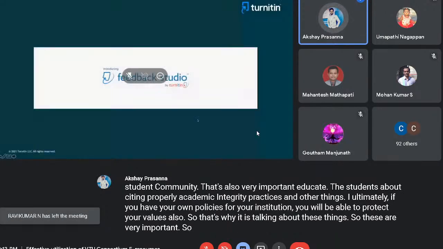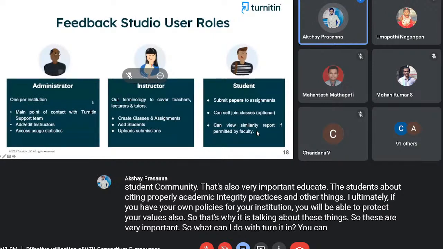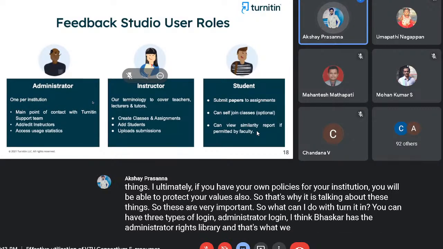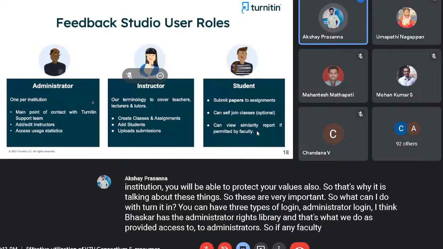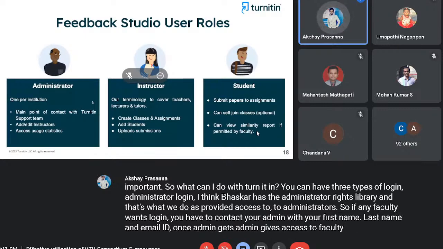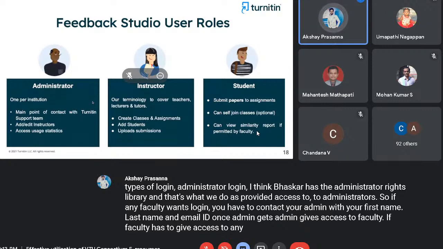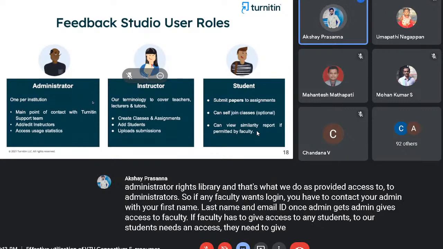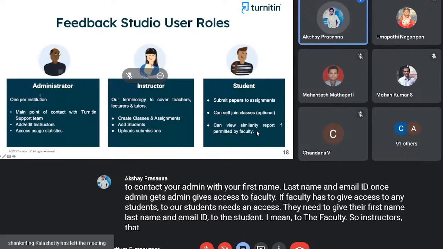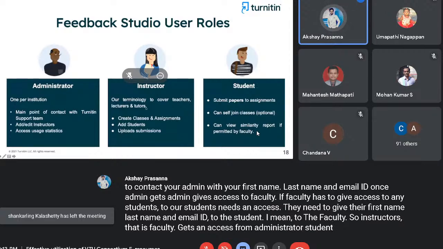So what can I do with Turnitin? You can have three types of login. Administrator login. I think Bhaskar sir has the administrator rights, librarian. That's what the university has provided access to administrators. So if any faculty wants a login, you have to contact your admin with your first name, last name, and email ID. Once admin gives access to faculty, if students need access, they need to give their first name, last name, and email ID to the faculty. So instructors, that is faculty, get access from the administrator, and students get access from the instructor.